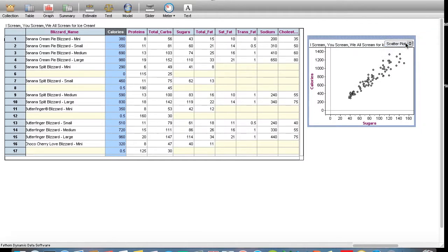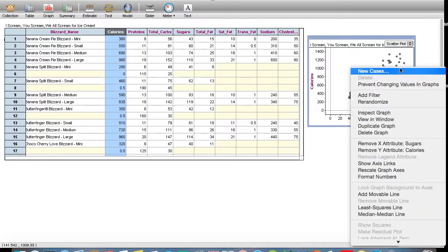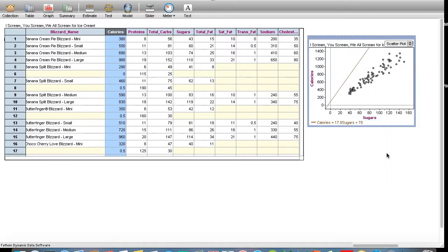Looking at our scatter plot, you can see there is a relationship between the amount of sugar in ice cream and the amount of calories. Typically, students will draw a line trying to figure out the best line of fit. On Fathom, you can add a movable line by right-clicking on the graph and choosing a movable line. This makes it easier for students than having to draw and erase when looking for a line of best fit.